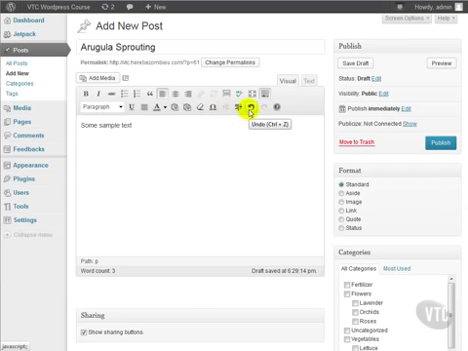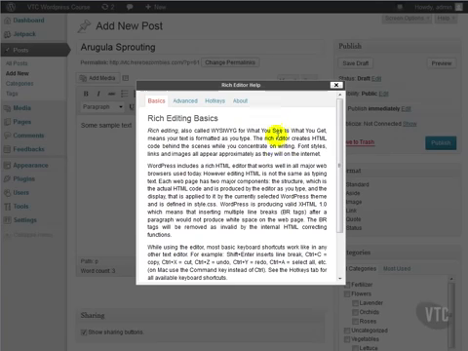The undo and redo buttons are next. This allows you to unmake and remake changes. And the last button is the help button. It opens the Rich Editor Help window where you can learn about the hotkeys available to the Rich Text Editor and see some other helpful information.